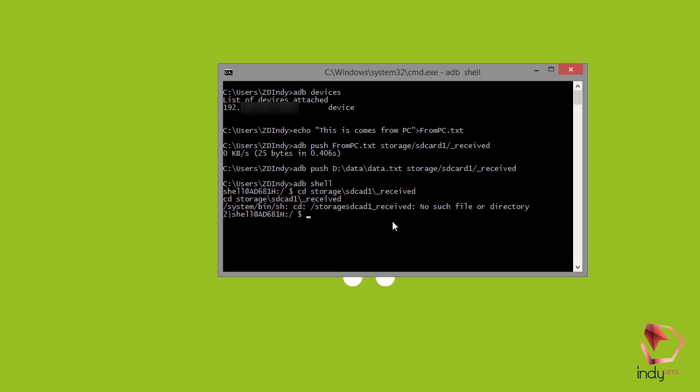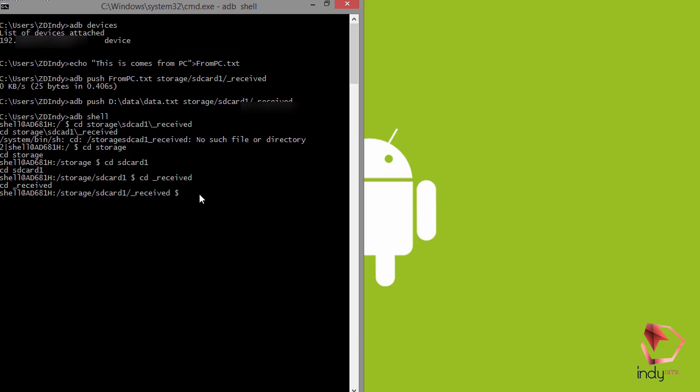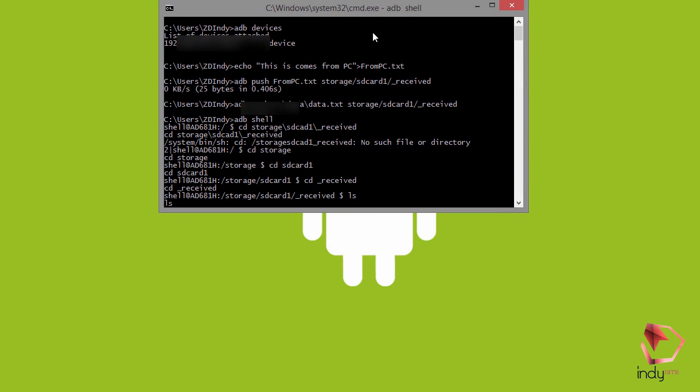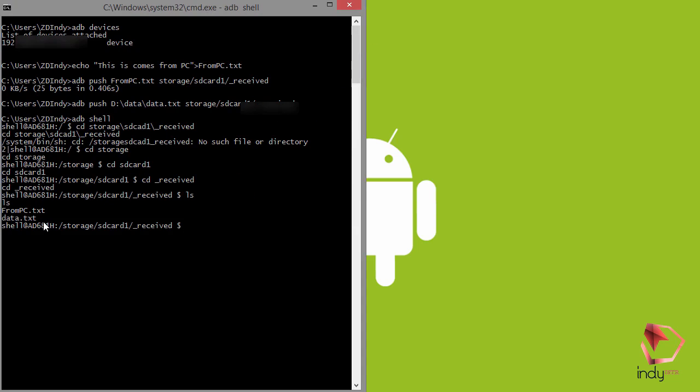I'm sorry, it's storage first, then SD card 1. cd storage, cd SD card 1, cd _received. Here we go. And let's type ls. There we go. Here are the files that we've created before, which are from_pc and data.txt.